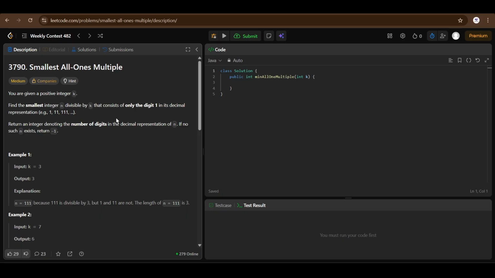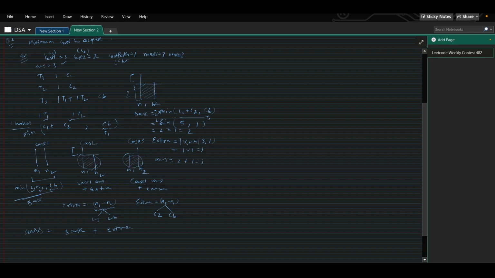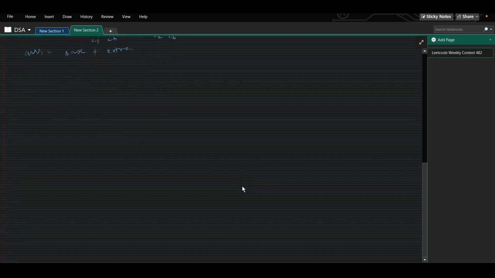We said smallest all ones multiple. You are given a positive integer k. Find the smallest integer n divisible by k consisting of all digit ones. So the number n has a special property. So if I go to our notepad, it says this is the third problem, right?